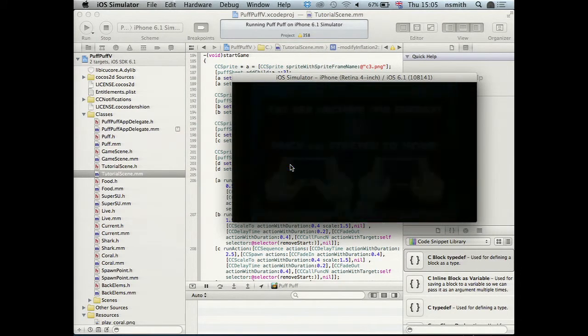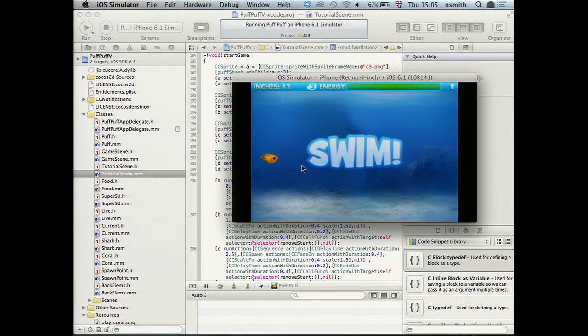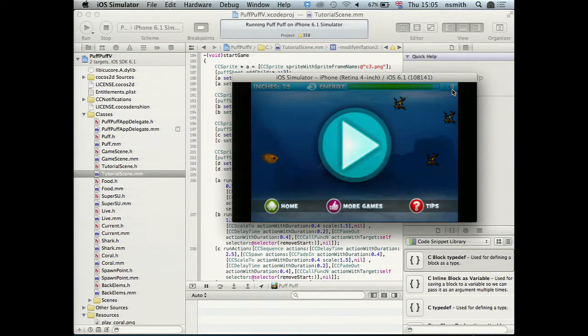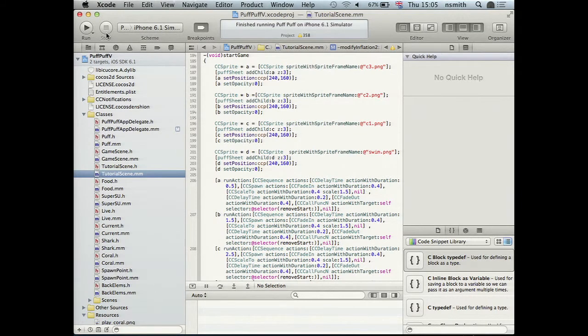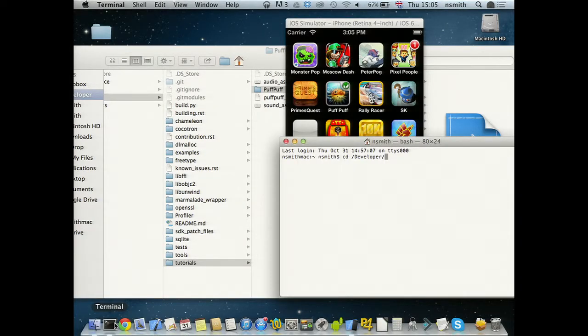So yeah, this is Puff Puff. It's nothing too exciting, but it uses quite a few different core bits of iOS SDK stuff. It uses OpenGL via Cocos 2D, has menus built with UIKit, and so on. So I'll kill that. At the moment, the conversion thing is just a script, basically.